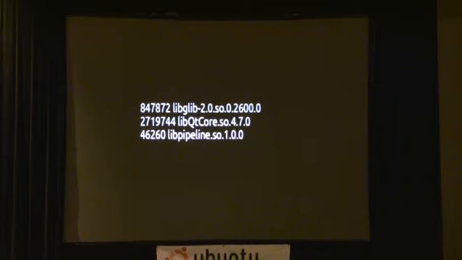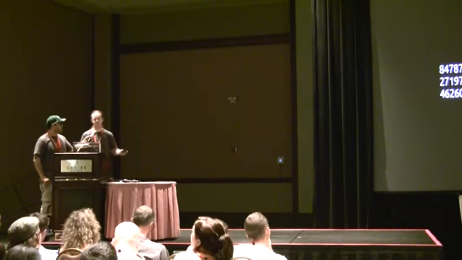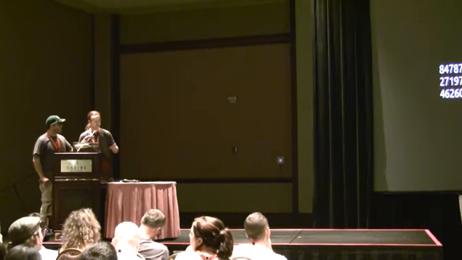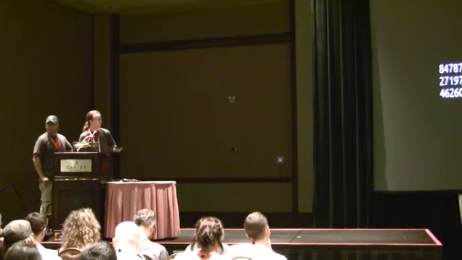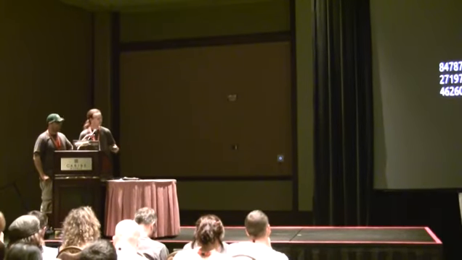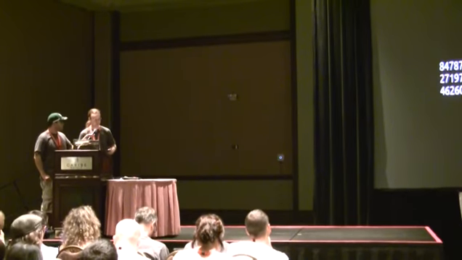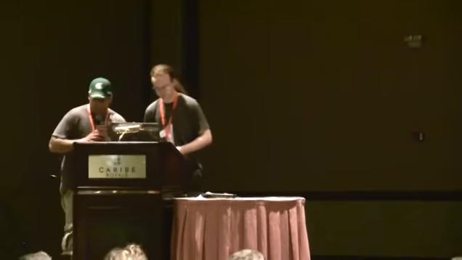libpipeline's better at the job it does. You want to run some commands in sequence, so like pipe between them. You want a C function as one of the things in your pipeline, and libpipeline gives you all of those. So if you aren't already using glib and Qt to do subprocess handling for some other reason, then you should use libpipeline. It's better and more flexible. Here's the upstream website. It's in a PPA for Lucid and Maverick, and it should be in Natty in the not-so-distant future. Thank you.